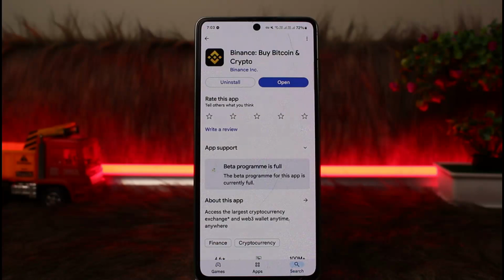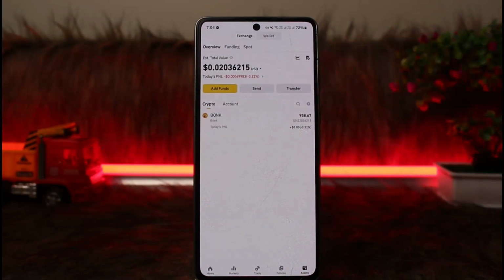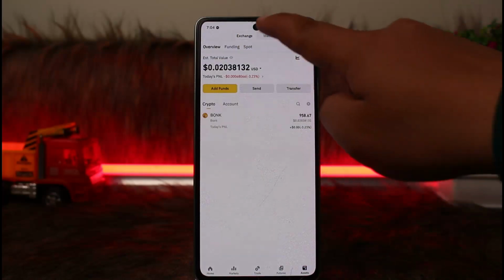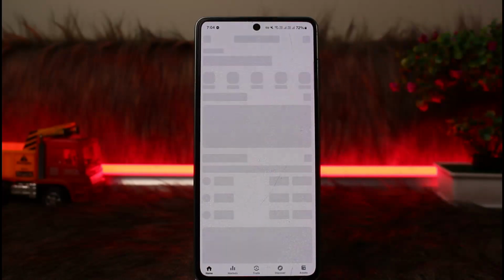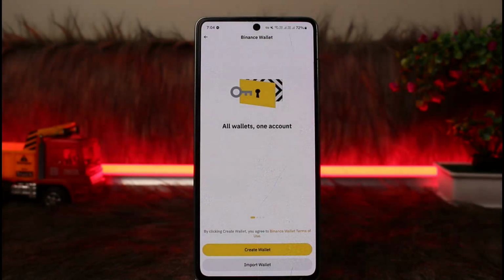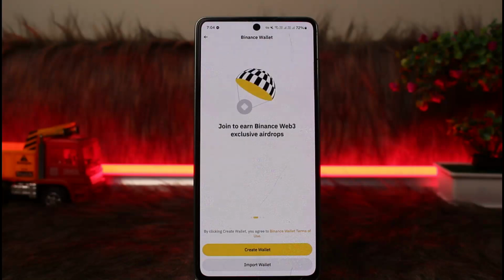In order to withdraw money from Binance to a bank account, first things first, what you want to do is open up your Binance wallet and log into your account. Now at the top you can see exchange and wallet. You want to head into the wallet tab there and log into your wallet. Now once you're logged into your wallet, you'll get the option to create or import. If you already have a wallet, you can import wallet.